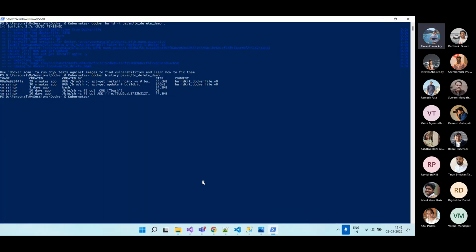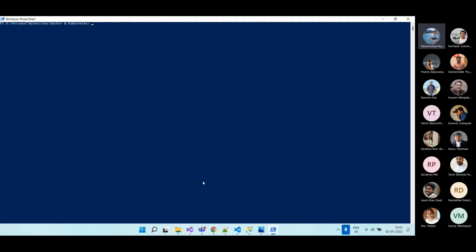Let me rerun this command again. So again, if I give the same name, like the same name I'm actually giving, right? So it will override the image.